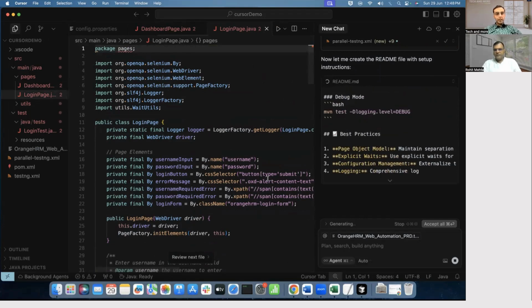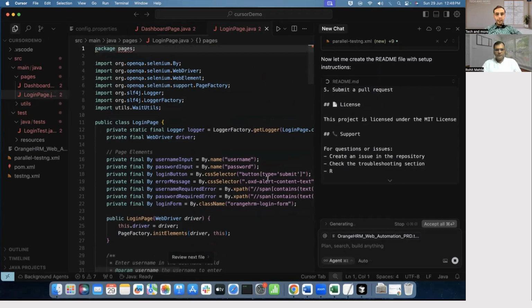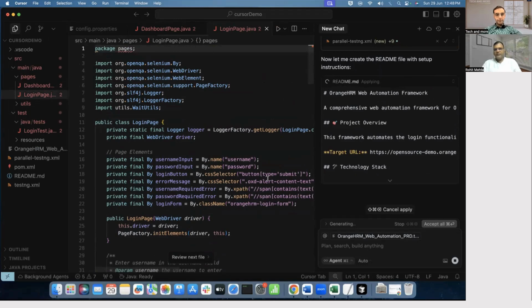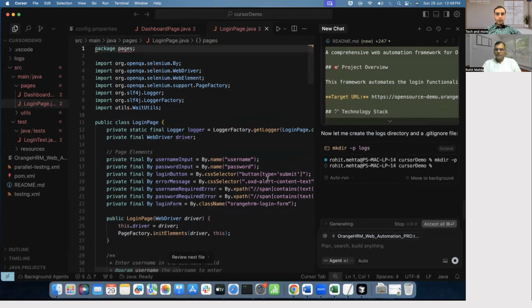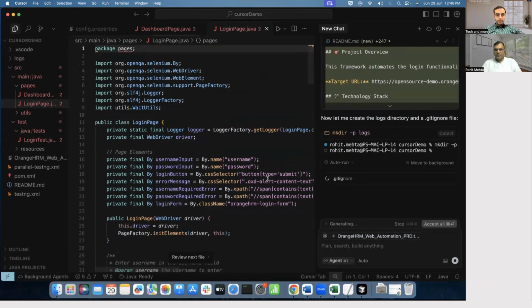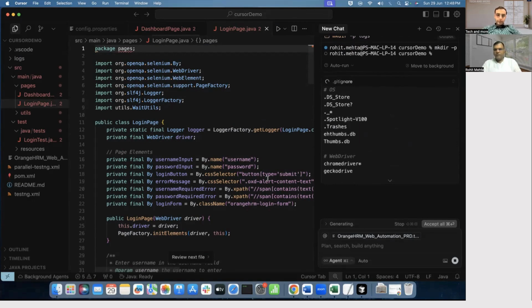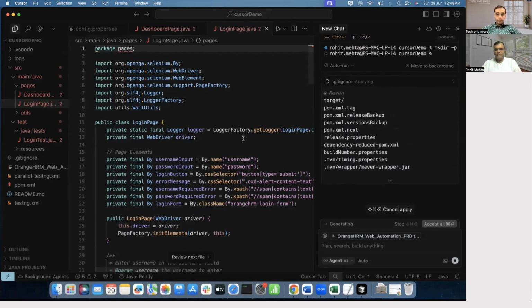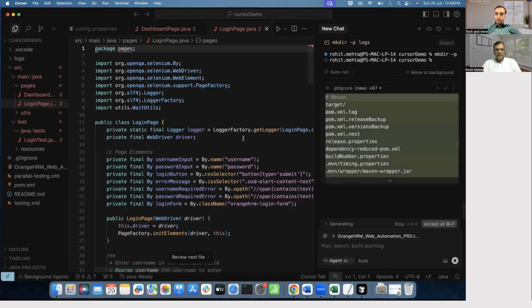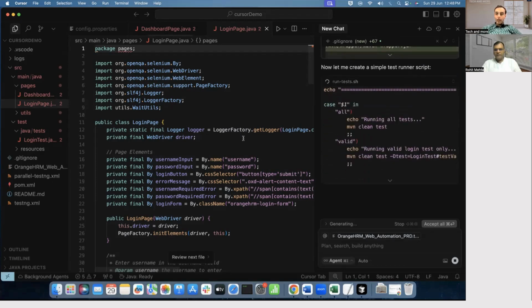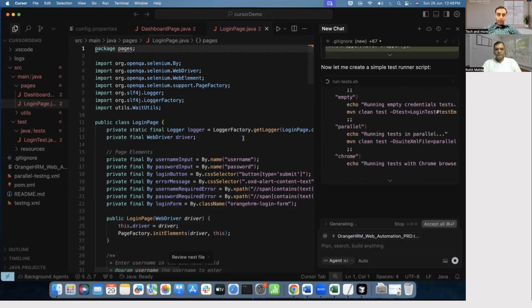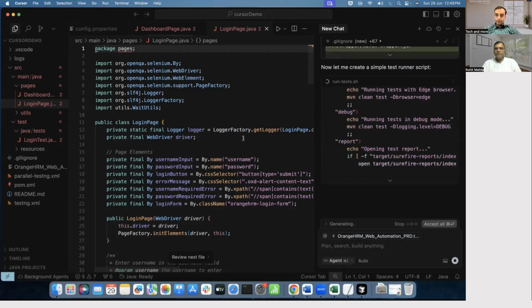You just need to give in the parameters, and then it does everything on its own. So a perfect prompt will create everything for you. Okay, it's creating a log folder, git ignore files. It's taking care of everything for us. I think the art right now is how good you are at prompting, or prompt engineering.